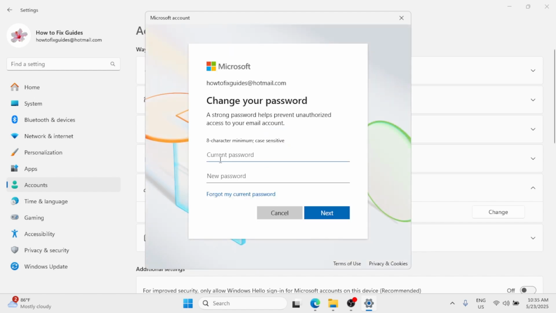Then here you have to type your current password. So let me just quickly type my current password. And you have to type your new password.